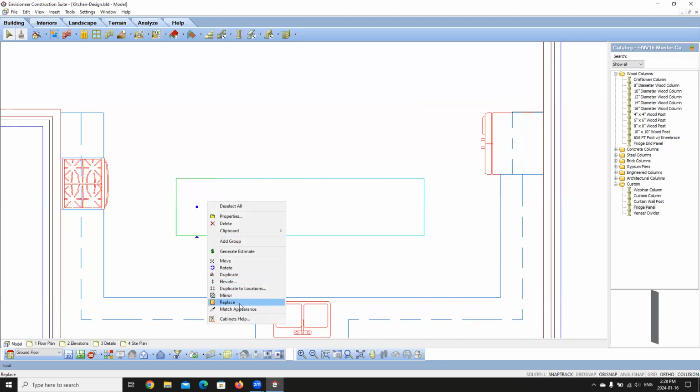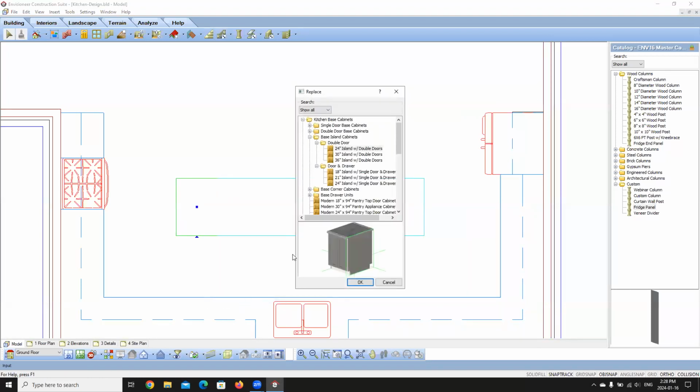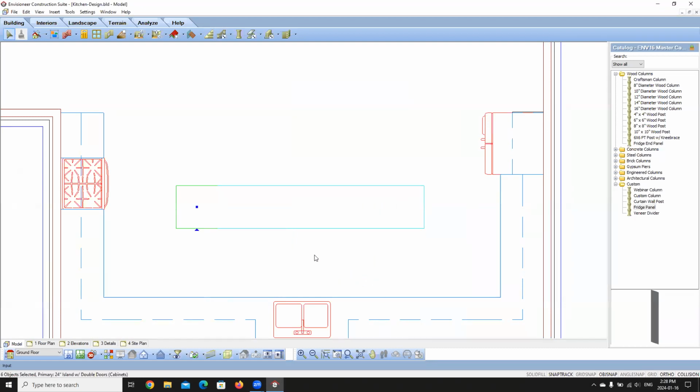and we're going to right click and go replace. We're going to replace these with a double door with drawer base cabinet. So we've now adjusted the cabinets themselves. I do need to rotate these around because they are going in the wrong direction. We're going to rotate them around so that the back of the cabinet is sitting where we want.